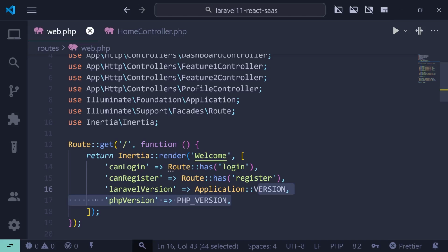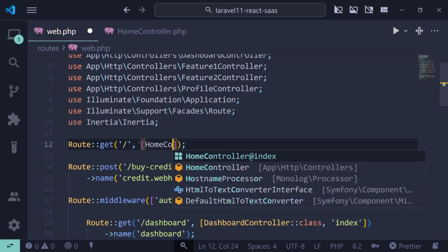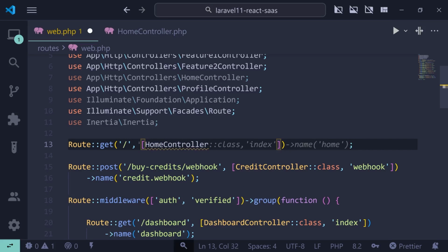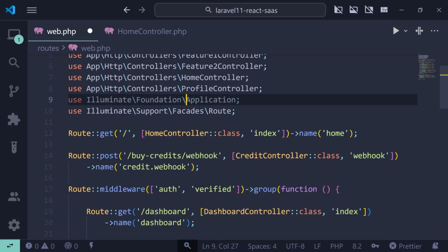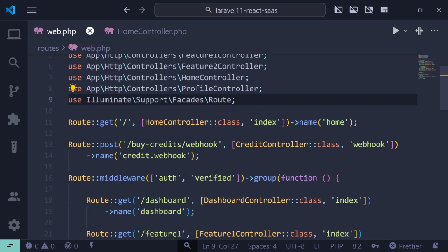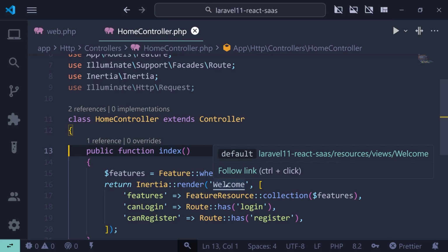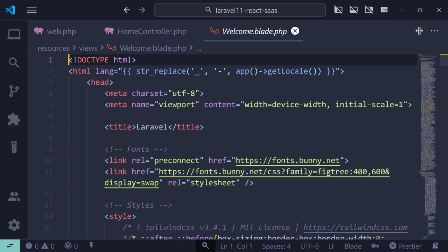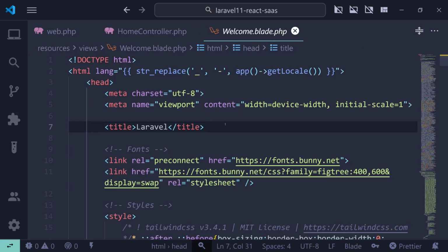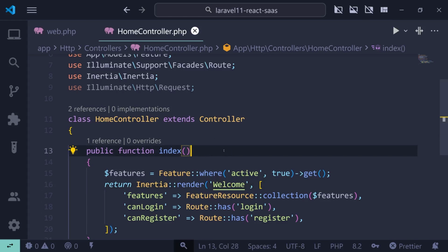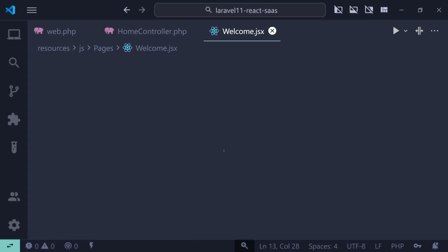Okay, let's go into web.php, and I'm going to remove this function, and change this into HomeController class, index, name home. Right here we don't need Inertia and we don't need Application, so I can remove them already. And we need to open Welcome JSX. Right now the Laravel Go to View extension refers to the blade file. If I Control-click on this, it's going to open the blade file, excuse me. But we don't need this blade file. What we want is the JSX file. So I'm going to open Welcome JSX.